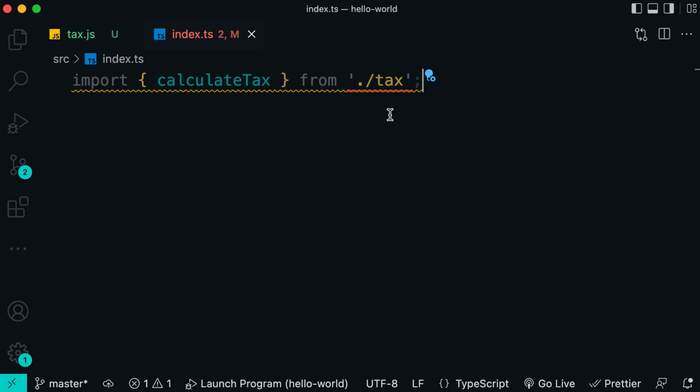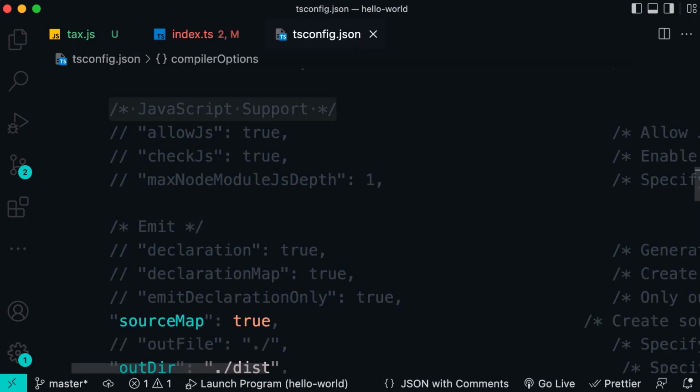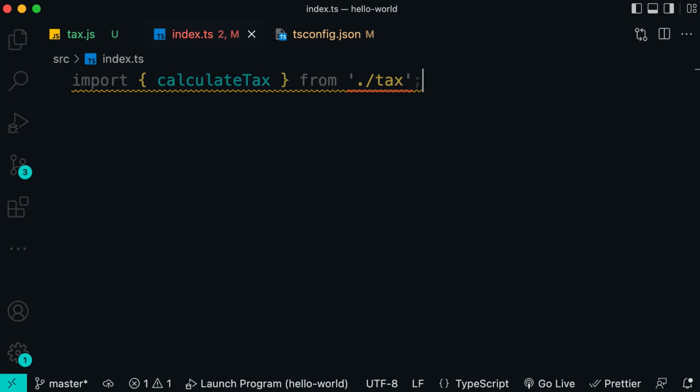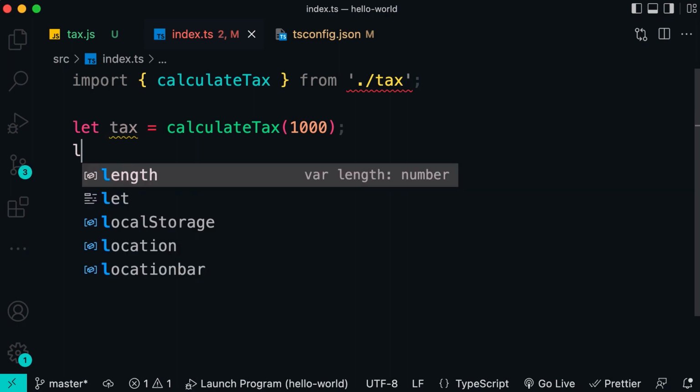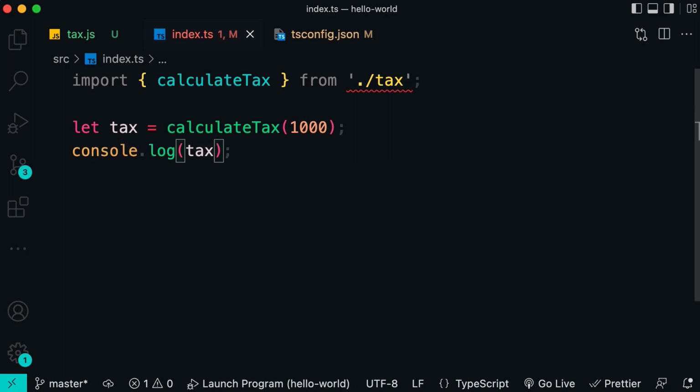To solve this problem, we have to go to our tsconfig file. Here in the section called JavaScript support, we have to turn on this compiler option called allowJs. Now, back to the index module, we still see the error. Don't worry about it. This is just a temporary issue in VS Code. So here we can call calculateTax, pass some value, get the tax, and then log it on the console.